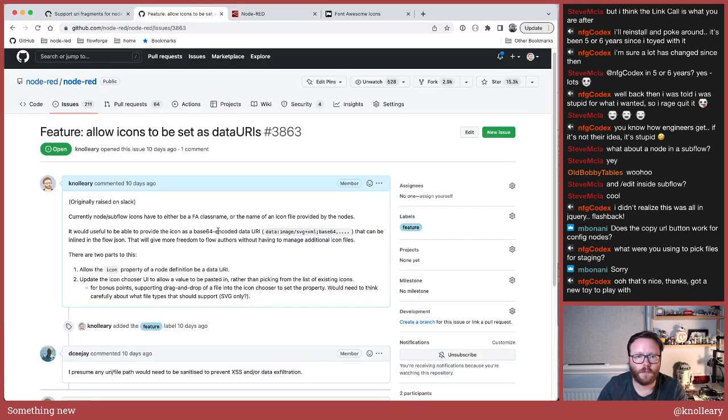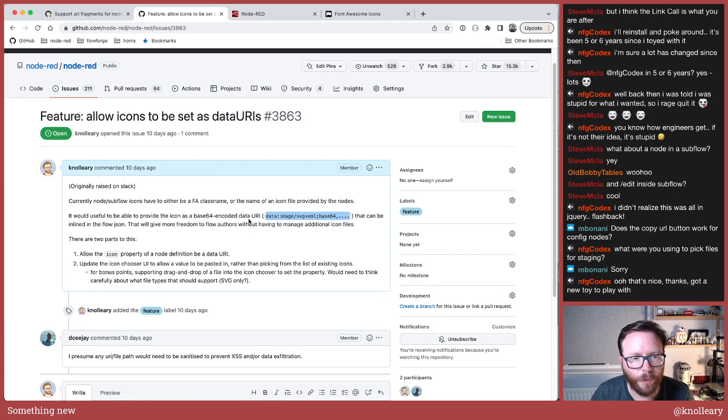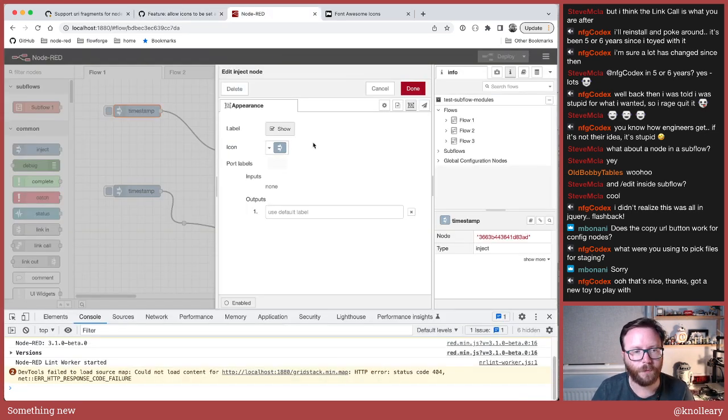Now, that would work. We can't have extra files. It's still got to be part of the flow JSON. But if it's an SVG, we can base64 encode it inline as a data URI, then that should work. I can't immediately see why that wouldn't work. So anyway, that might be something we have a play with next week. Just more options for some more flexibility around the icons.